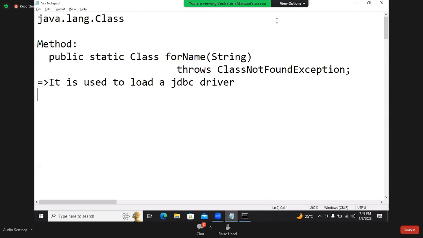Now, will it throw an exception? How do you know? The throws keyword. Which exception? ClassNotFoundException. Is it a checked exception or unchecked exception? How do you know that it's checked? It is derived from the Exception class. I have shown that last class. So it is a checked exception. Is it compulsory to handle? If you don't handle, what will happen? A compile time error occurs. So you have to handle it compulsorily. Up to here you studied last class.